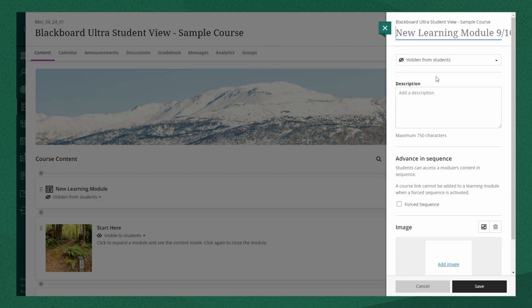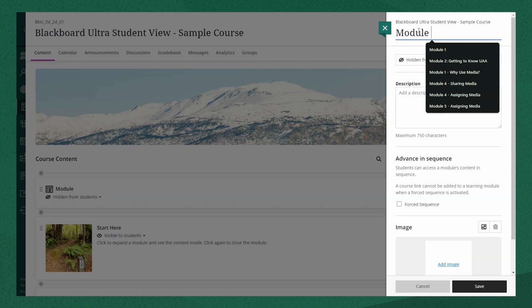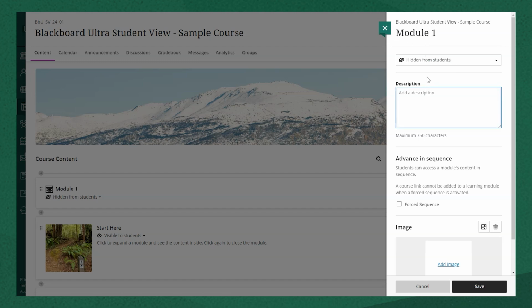First thing, you're going to want to rename the learning module from the default to something that makes sense for your course. Once you have updated the name of the learning module, you can move on to the next settings, including choosing the visibility to students. Here you can hide or make the item visible to students now.